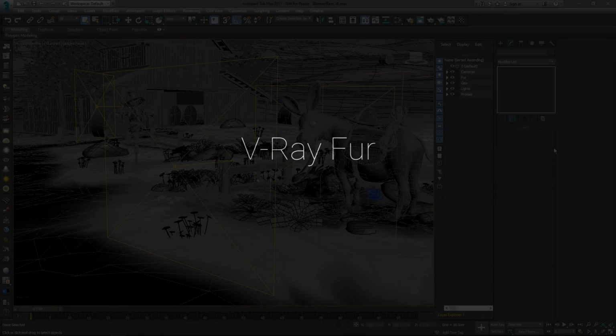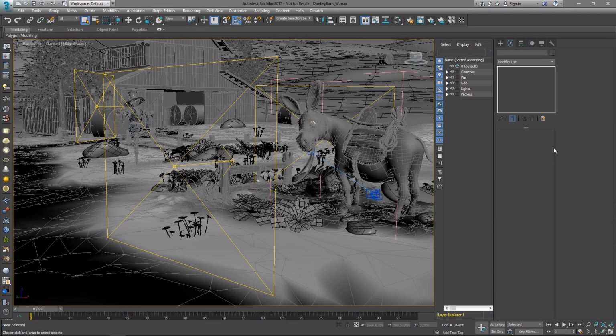In this video, we'll take a closer look at the VRayFur and how we can use it to create procedural fur and grass using the GPU. In this scene, we have an environment containing a field and a donkey character. We're going to use VRayFur to create the character's fur and the grass for the field.